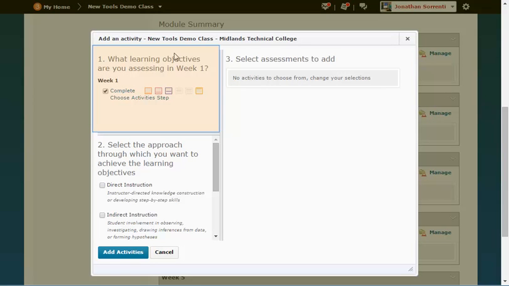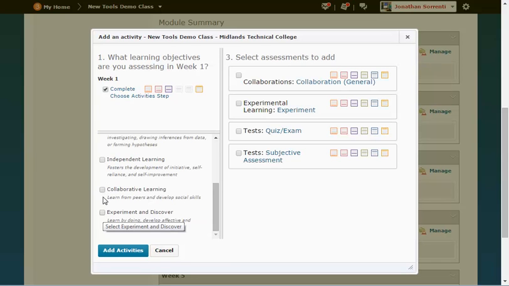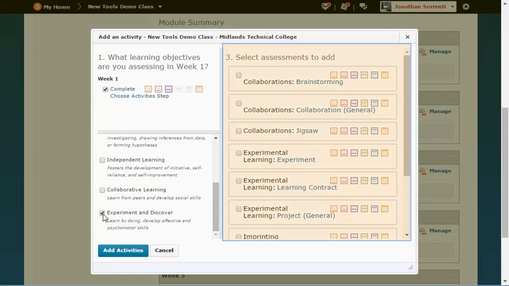In Step 1, check the learning objective this assessment will assess. Notice that these are the ones we just placed on the previous screen. In Step 2, check the type of approach you will use to assess this objective. In Step 3, check the type of assessment you will use to assess this objective.